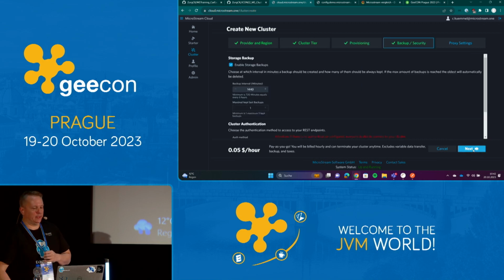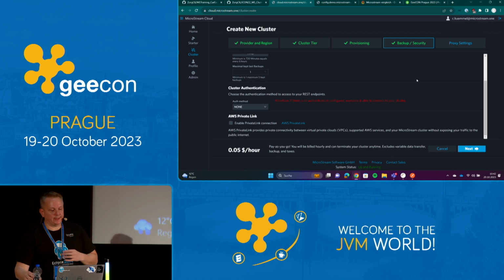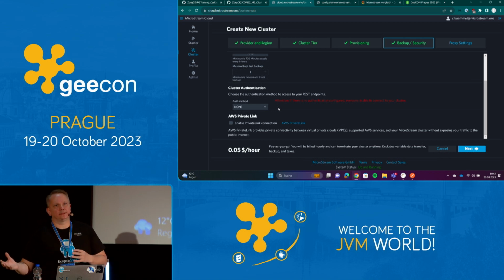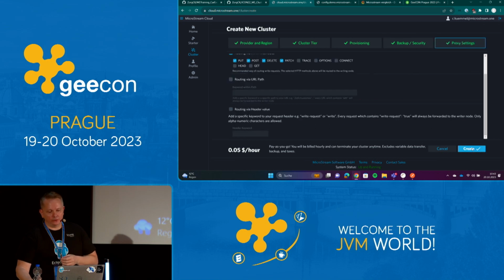Let's say next. Then there are some more advanced features you can adjust. For example, a specific backup strategy, how to back up or store the data. Then we could add a specific cluster authentication and also an AWS private link. So when you have an AWS infrastructure within your company, then you will be able to use the private link access. That means the data from this specific AWS account doesn't go through the internet, instead going directly to your application within a private network. We don't need that now, so just skip that.